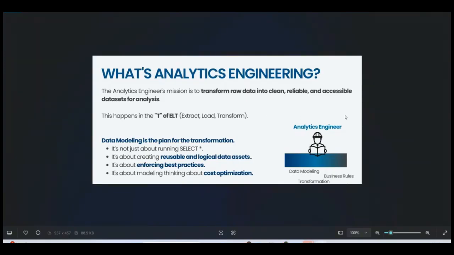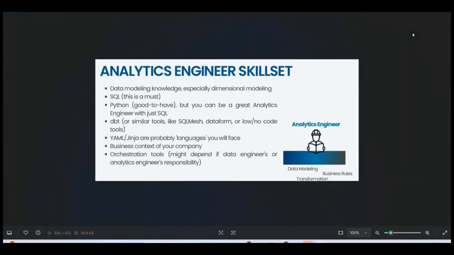So for analytics engineering, what are the skill sets required? SQL is a must, as you can see. Data modeling knowledge, especially dimensional modeling, is important to have. Python is good to have, but even without Python, knowing SQL and data modeling, you will be able to do good DBT transformation. For DBT, there are similar tools like SQLMesh and Dataform, and low-code or no-code tools as well.